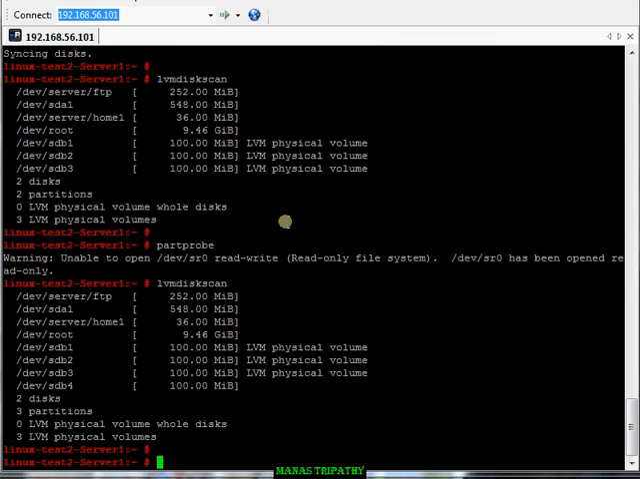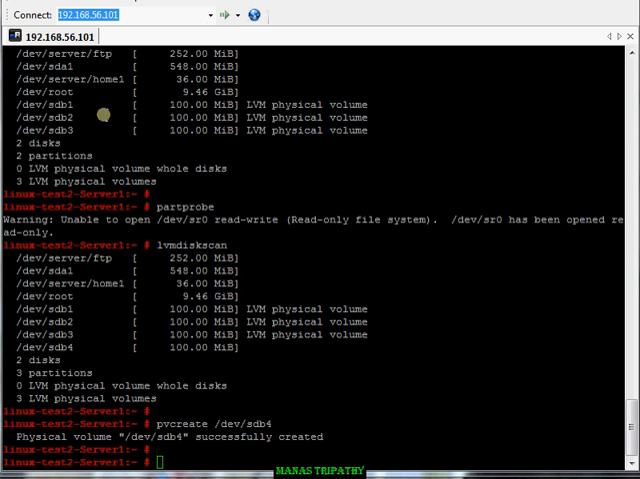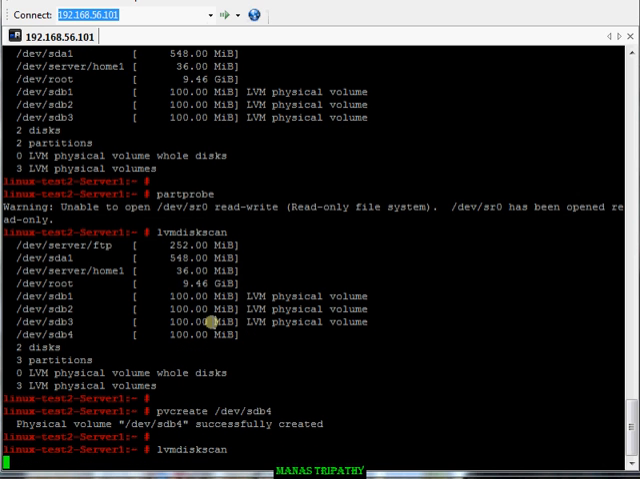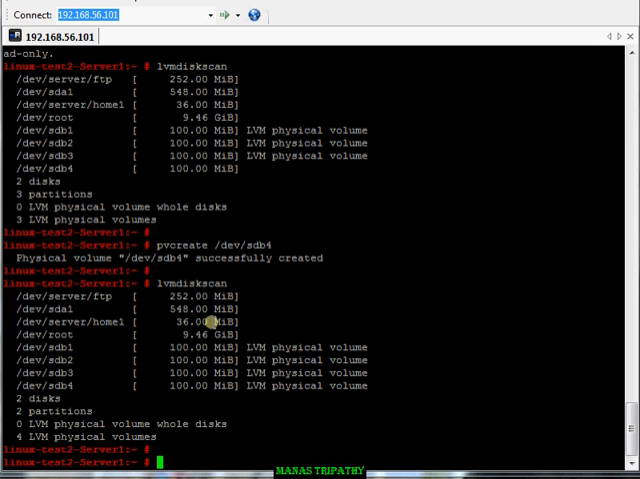Now I'll take it under LVM control. Then what I do is pvcreate sdb4, and it will be under LVM control. So it's under LVM control. Now we do LVM disk scan. You can see that it is under LVM control now.